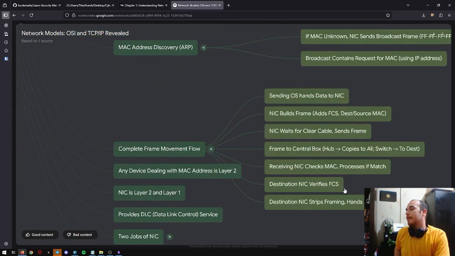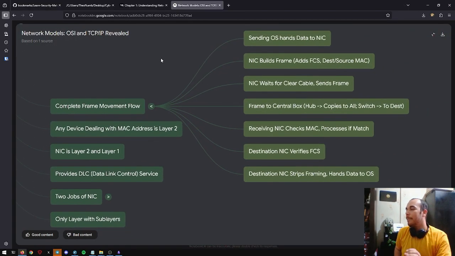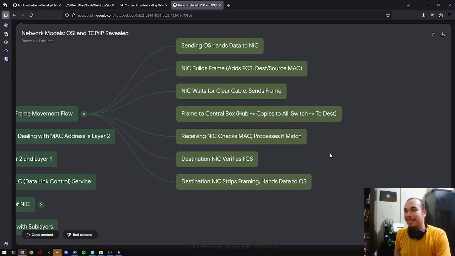And at the last, we have a complete frame movement flow. Let's see what happens exactly in here. The sending OS hands the data to the NIC. The NIC builds a frame with FCS, and destination and source MAC addresses. The NIC waits for a clear cable.